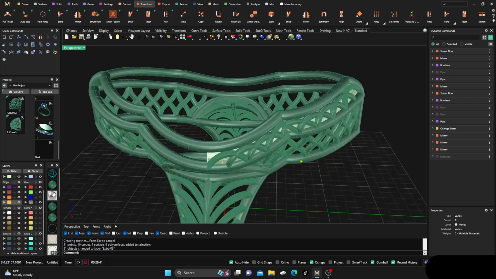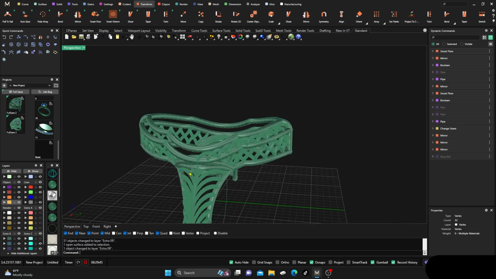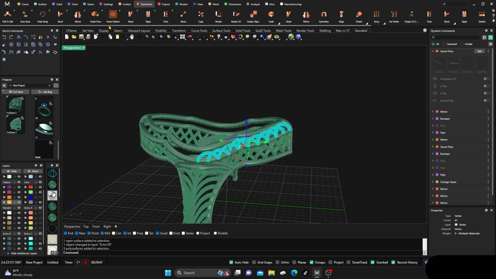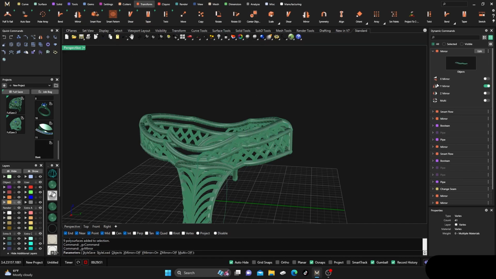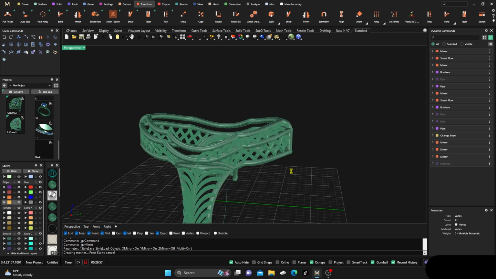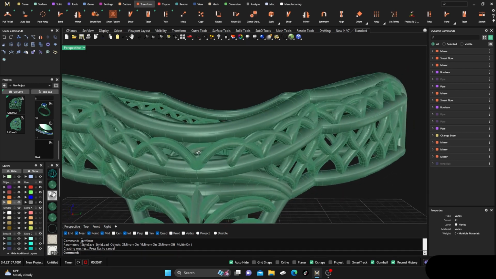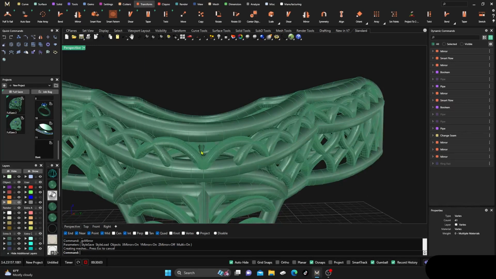All right, and we'll grab this surface here and keep it with the same surface. And we'll take this, and we will go to mirror, of course, and we'll turn on X, Y, and multi, and we will hit enter. Okay, so there's the reason why I kept on going back to that server.